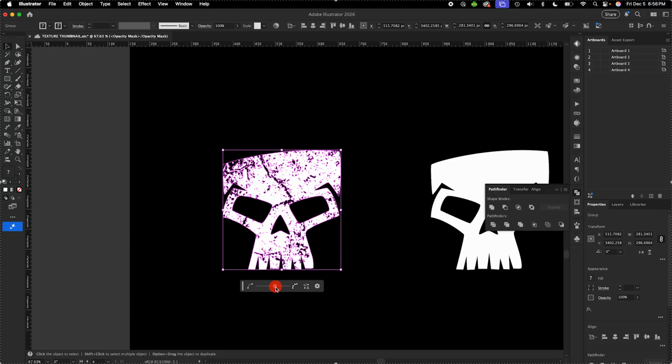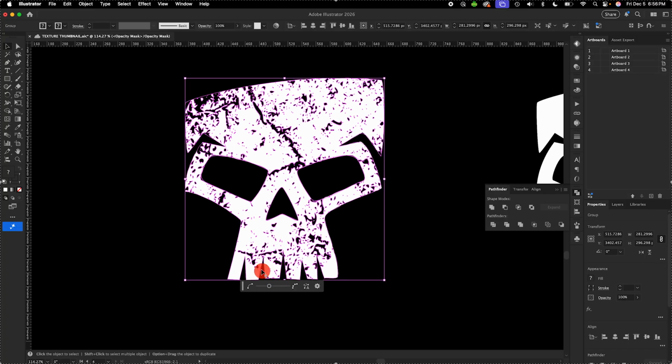Now keep in mind, when deleting anchor points with this method, you'll see that it is slightly changing the shape of the paths. That isn't a big deal when working with organic textures, but generally when you use this, you want to find the sweet spot where you've reduced the number of anchor points without radically changing the shape.